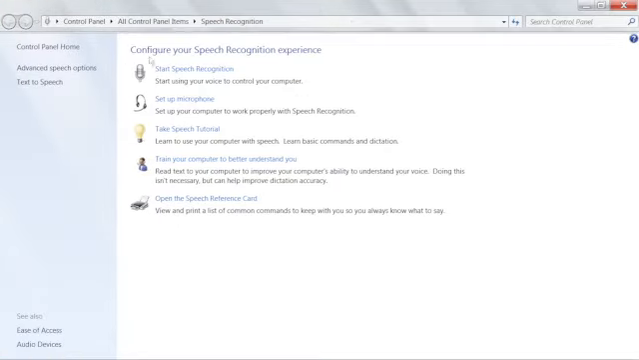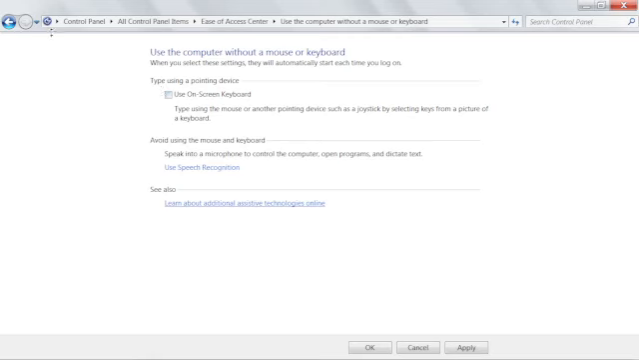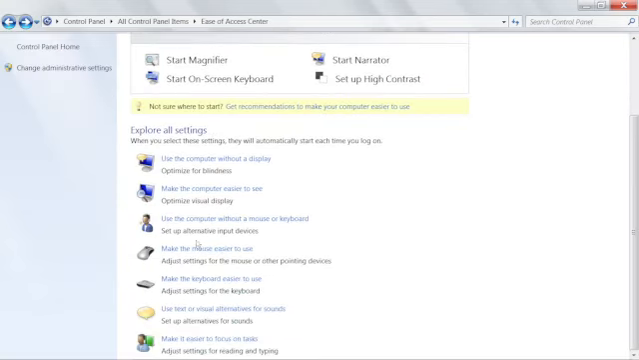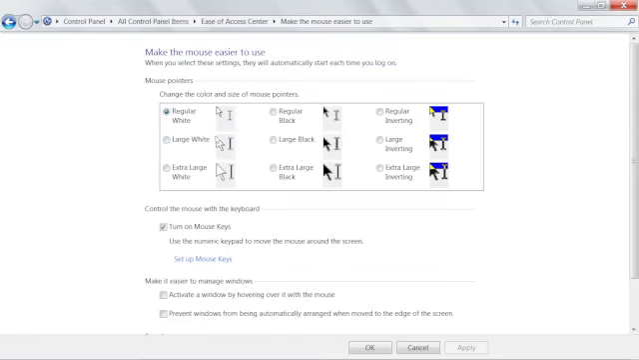So this is your speech recognition option. Now we are going to see the next option. Next one is your make the mouse easier to use. From here you can see that set the pointer style or any other effect, shadow effect, turn on mouse key.